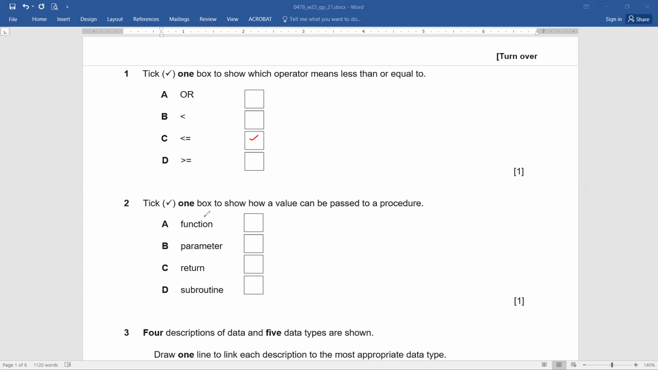Now question number 2. Tick one box to show how a value can be passed to a procedure. C. How a value can be passed to a procedure: function, parameter, return, or subroutine. Okay, that's great. It's parameter. So in this manner, parameters are used to pass a value to a procedure. So this is the correct answer. So in this manner, in hardly a minute, you have scored 1 and 1. 2 marks till now. Any questions? Easy? Okay, let's move to the next question.